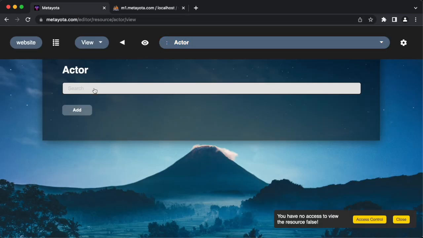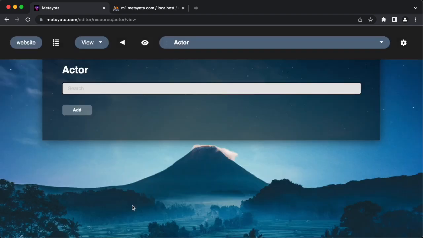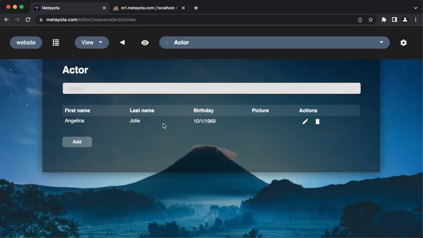In the Metayota Editor again, I add a new actor. You see that the birthday uses another type of input to enter dates than the first name and last name. I'm going to add Angelina Jolie and enter some random date for the birthday. Great. The new row in the database table has been saved.